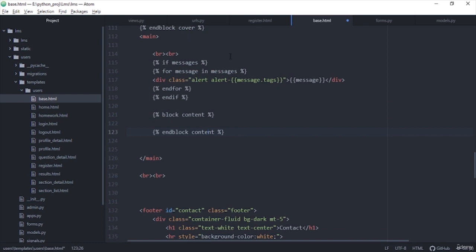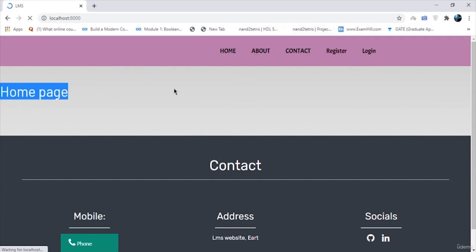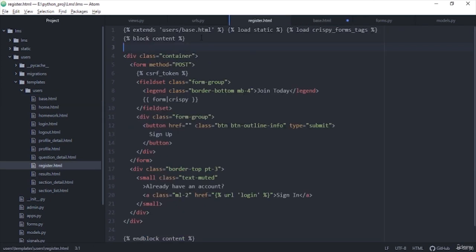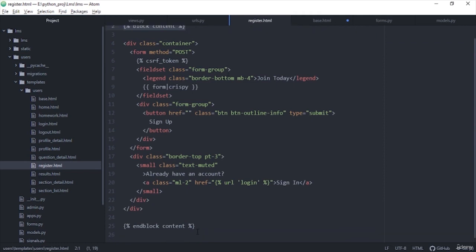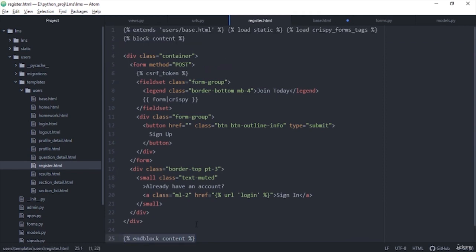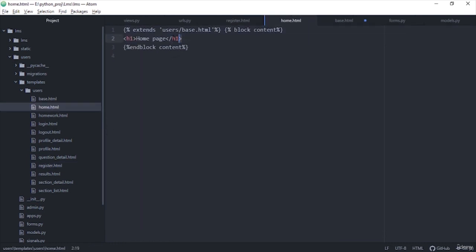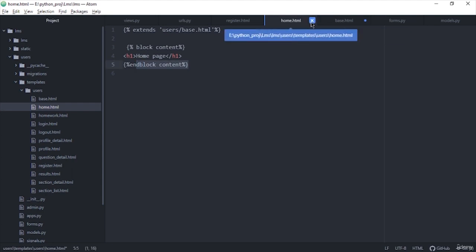The home page will contain these details. The register page contains these other details. Those details are going to be in this block content for each page. That's why we need to start with block content, and within block content we provide every detail that we want for that register page. For example, home.html contains only the home page within this block. We are extending users/base.html, and we are just providing this. Okay, that's simple.